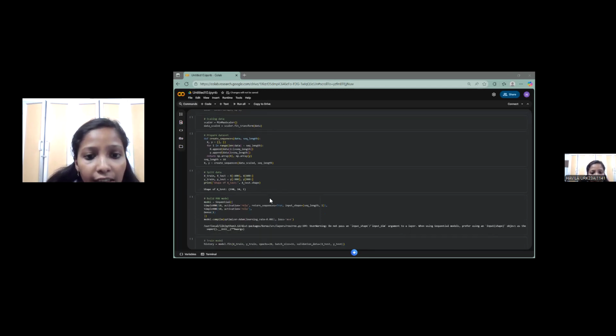Then we will create sequences. Each input sequence has 10 steps, and the model learns to predict the 11th value. So X.shape will be (990, 10, 1): 990 samples, each with 10 values, one feature each.